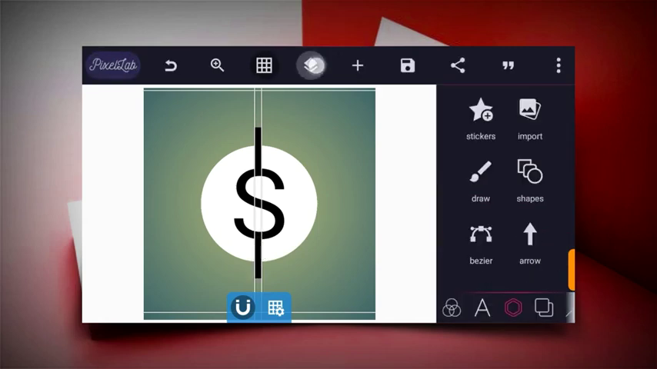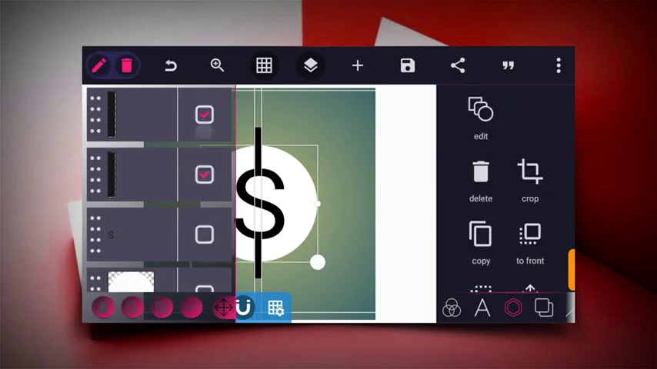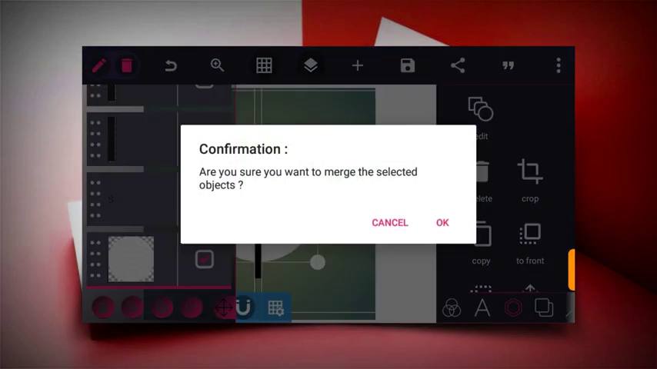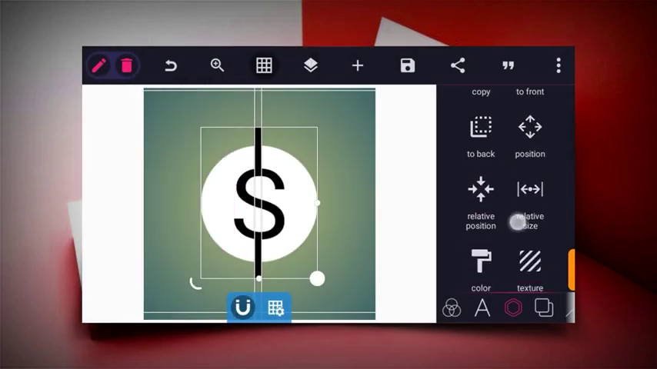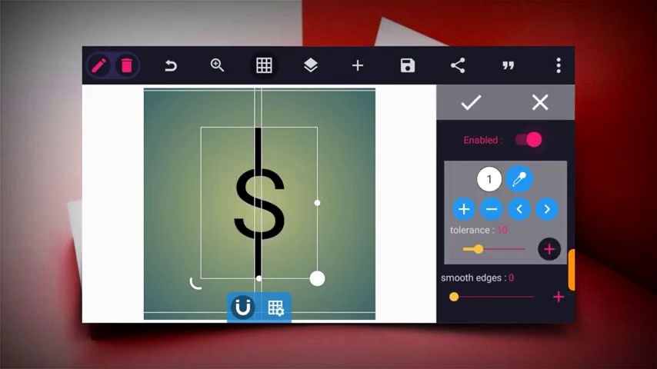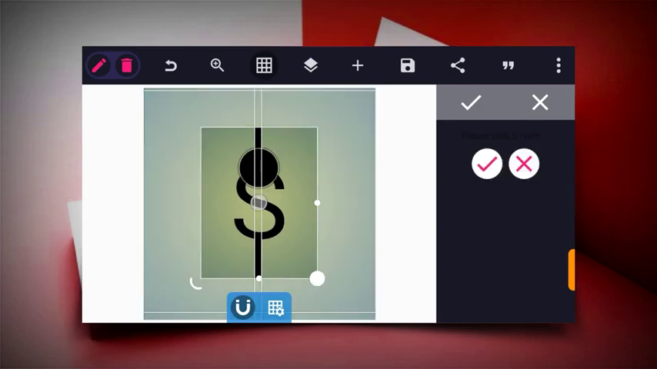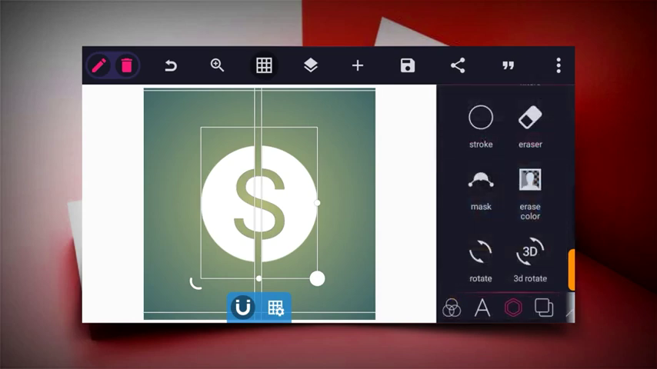So the next thing to do now is to merge all together. So merge all the layers together. So click on this and then tick all and then merge it together. After doing that, head to the erase color icon and then erase your color. So as you can see, it automatically erases the white, but what we need to erase is the black. So click on this icon and then choose the black, and then that's it. So increase your tolerance to 55 or more or above.